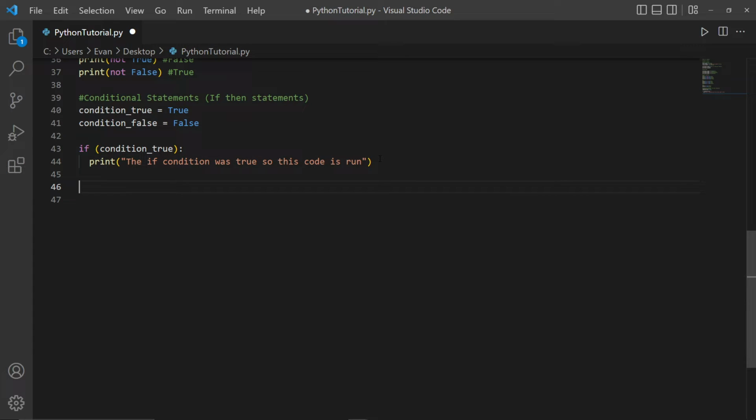Alright, let's make it a little more complex. If condition false, this time, we're going to print, in this case, because this is false, this will not run. So we're going to say that it won't run. The if condition was false, so this code is not printed.